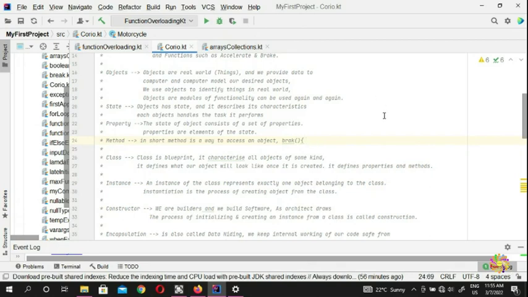If you come here and say accelerate, that's also a method, and through this method you can instantiate these objects, use these objects, and access these objects. So then we're going to move on to class.